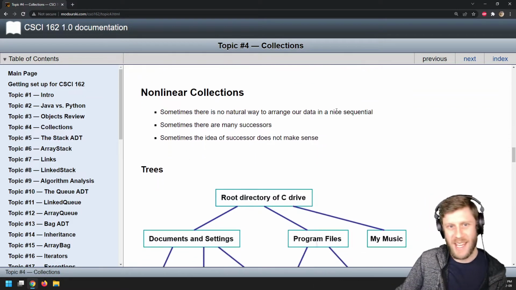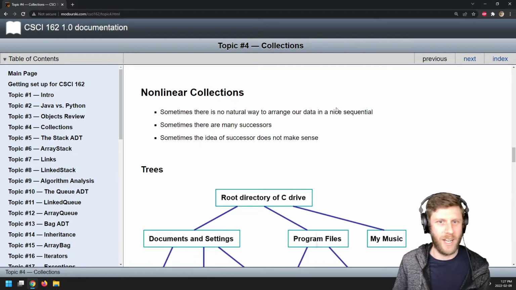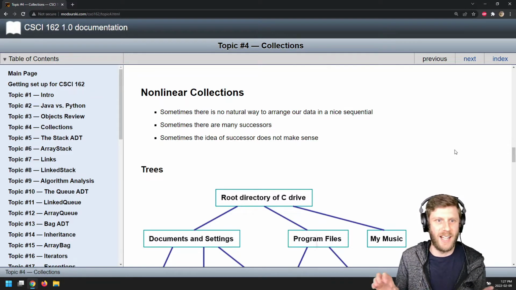Now, we also have non-linear collections. And with these, sometimes there's no natural way to arrange our data in a nice sequential way.